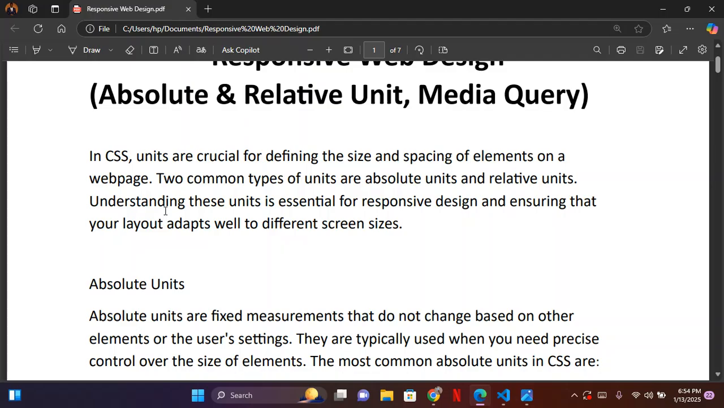Two common types of units are absolute units and relative units. Understanding these units is essential for responsive design and ensuring that your layout adapts well to different screen sizes. So please, this is a very interesting topic, so we require that you pay complete attention to this video so you can get the most out of it. So let's look at absolute units.